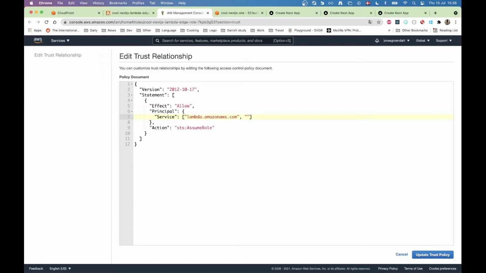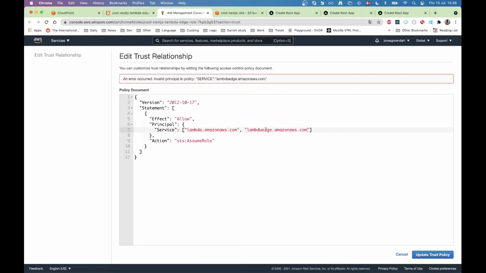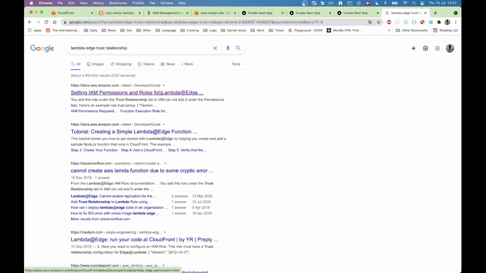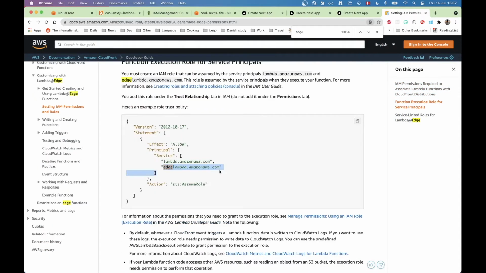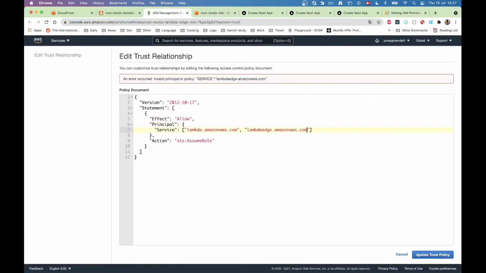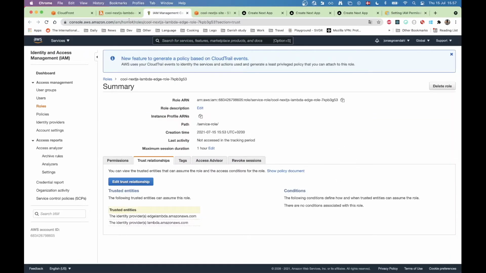Okay. So we're going to need the Lambda Edge trust relationship in here. So right now we have Lambda. So we need the Lambda Edge trust relationship. All right, it's edgelambda.amazonaws.com. Okay, let's just grab that one and then put it in here and press update.